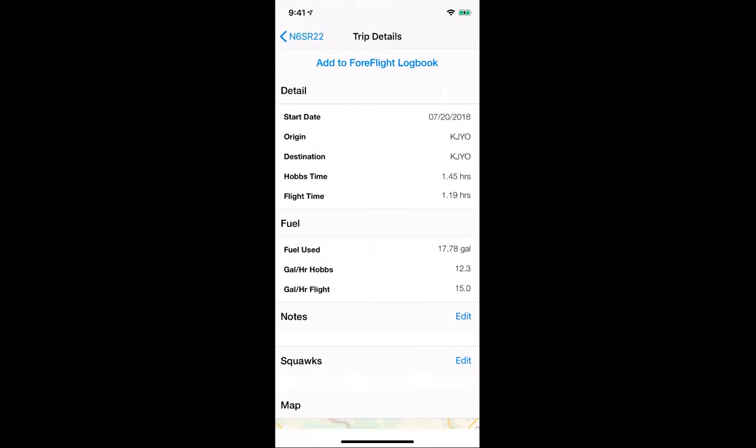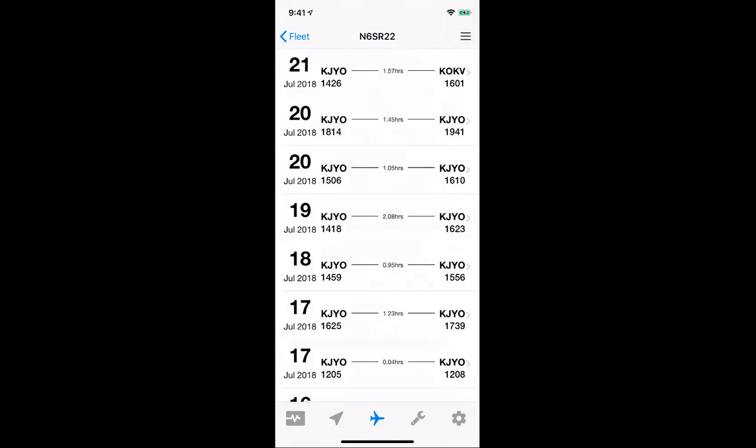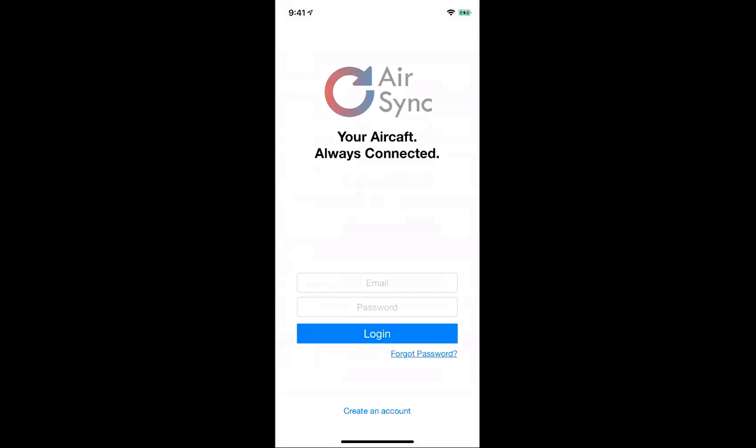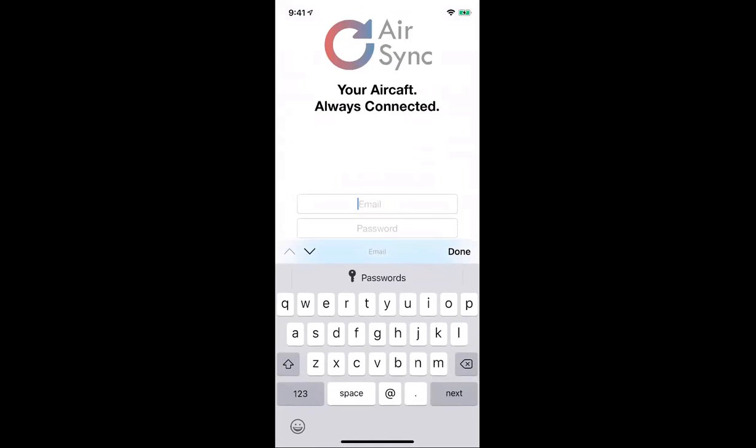And you'll notice here that we'd prepped for this demo and actually did something a little bit different. So you notice here it says add to ForeFlight logbook. That's because we changed the setting in the background and didn't allow the app to refresh. So what we're actually going to do is log out and log back in.